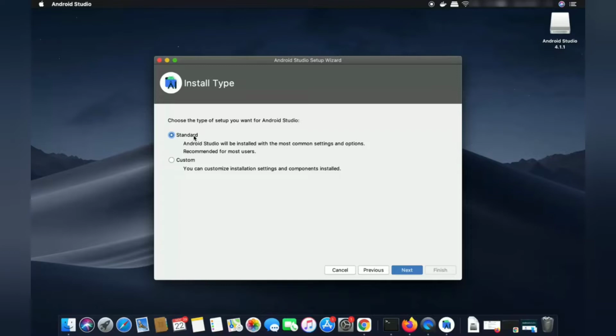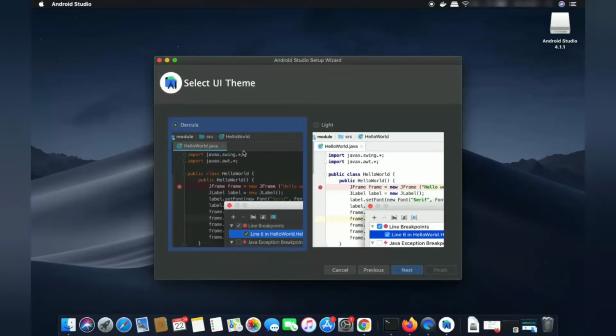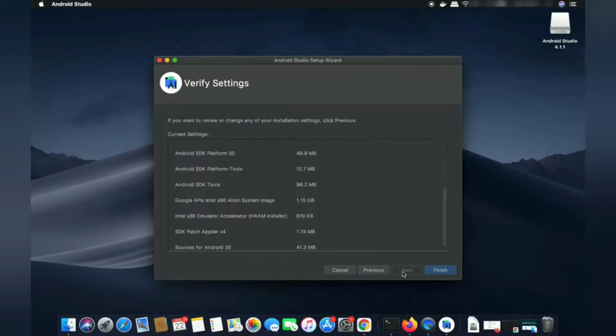If you are an advanced Android Studio user, you can also select the Custom option here. For now, I'm going to leave it as Standard and then click on Next, and now you can choose the UI theme. I'm going to choose the Darcula theme. You can also choose the light theme, and then I'm going to click on Next, and here you will be able to see the settings.